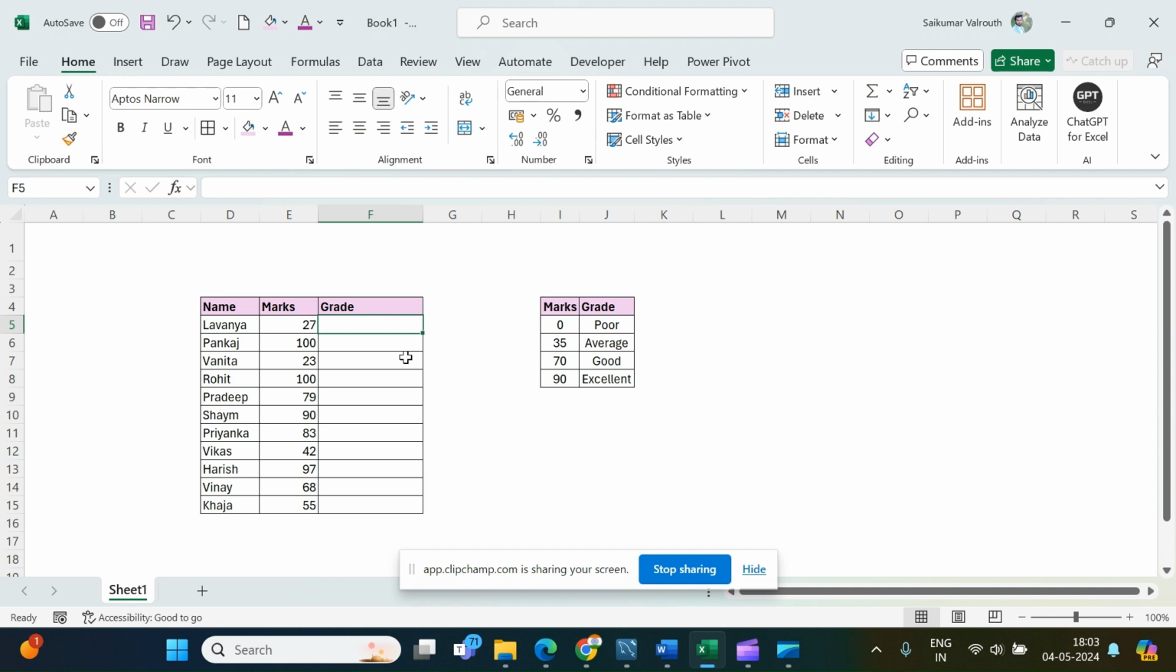And now we will try to understand today's topic, which is the VLOOKUP function. First of all, here you can see I have some marks and I have some grades. Generally, to get grades, we will use the IF function, but I'm not explaining the IF function today. We are going to look at the same thing with the VLOOKUP function.